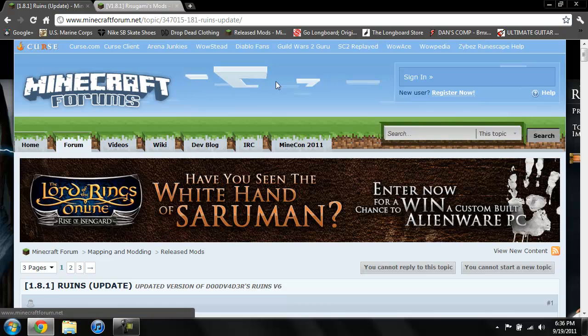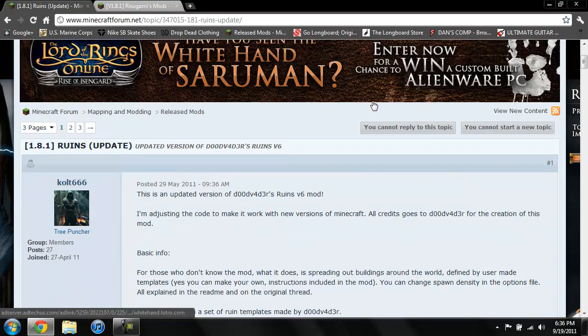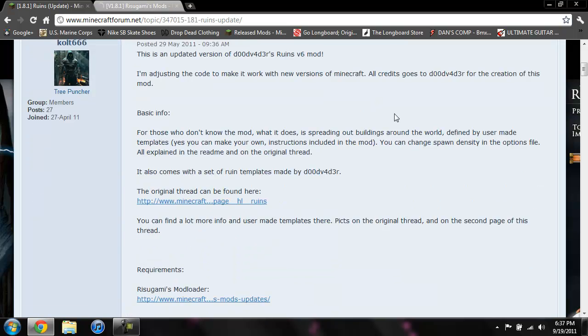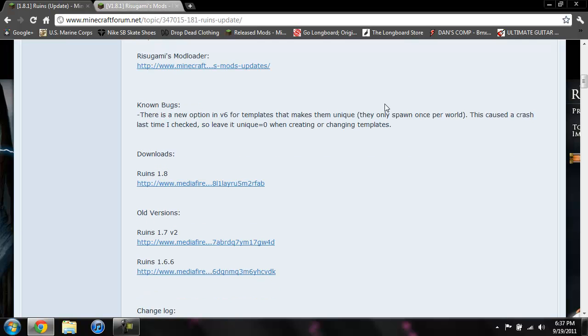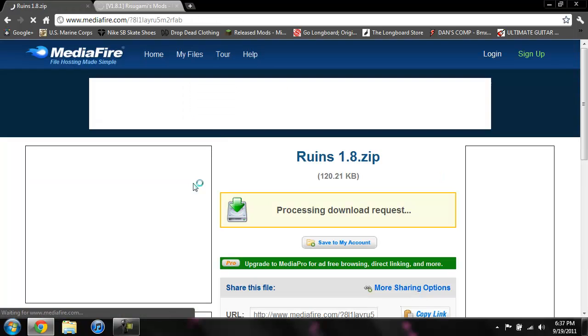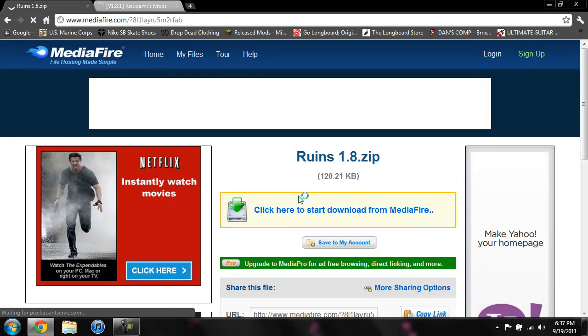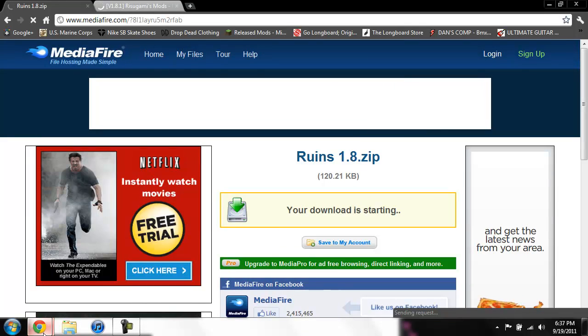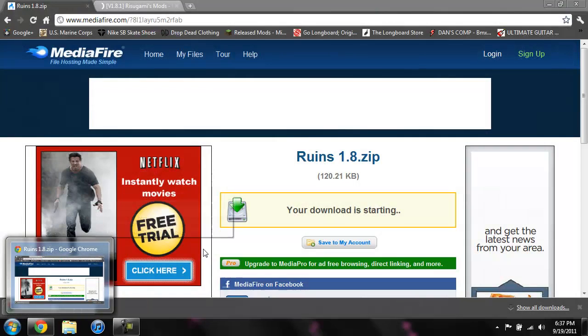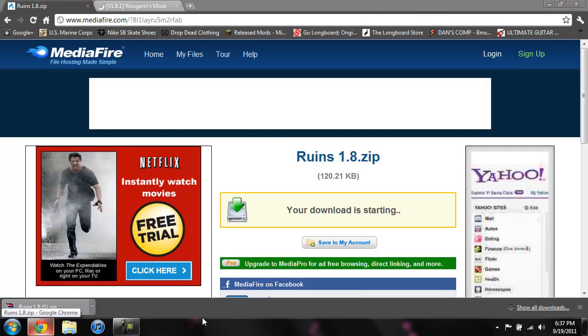So to get the mod itself, you're gonna come to this page, and you're just gonna scroll down a little bit. There's a link to Mod Loader right here if you really don't want to click on an extra link, but I'm still gonna put the link to Mod Loader in the description as well. So here's downloads, just click on 1.8 and it should take you here. Just go ahead and click on that and it'll download it.